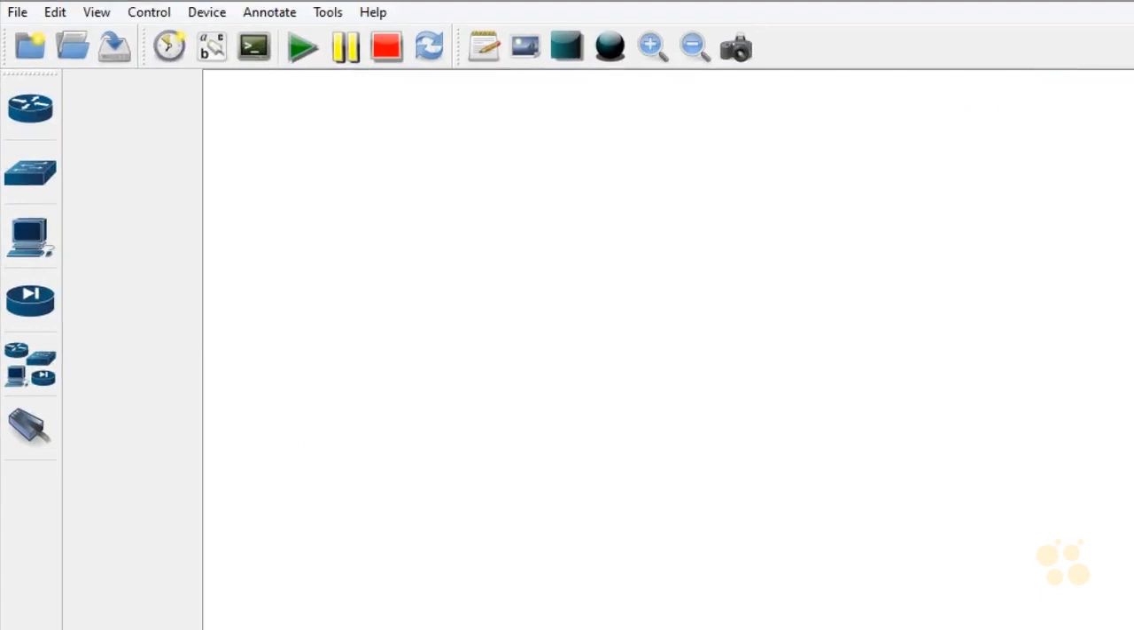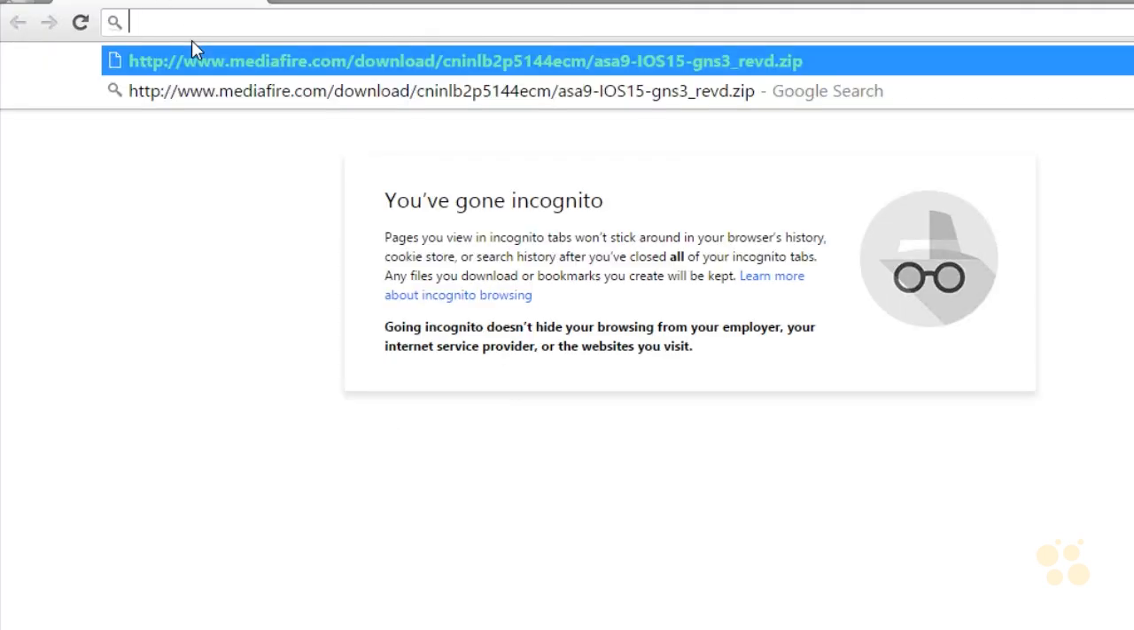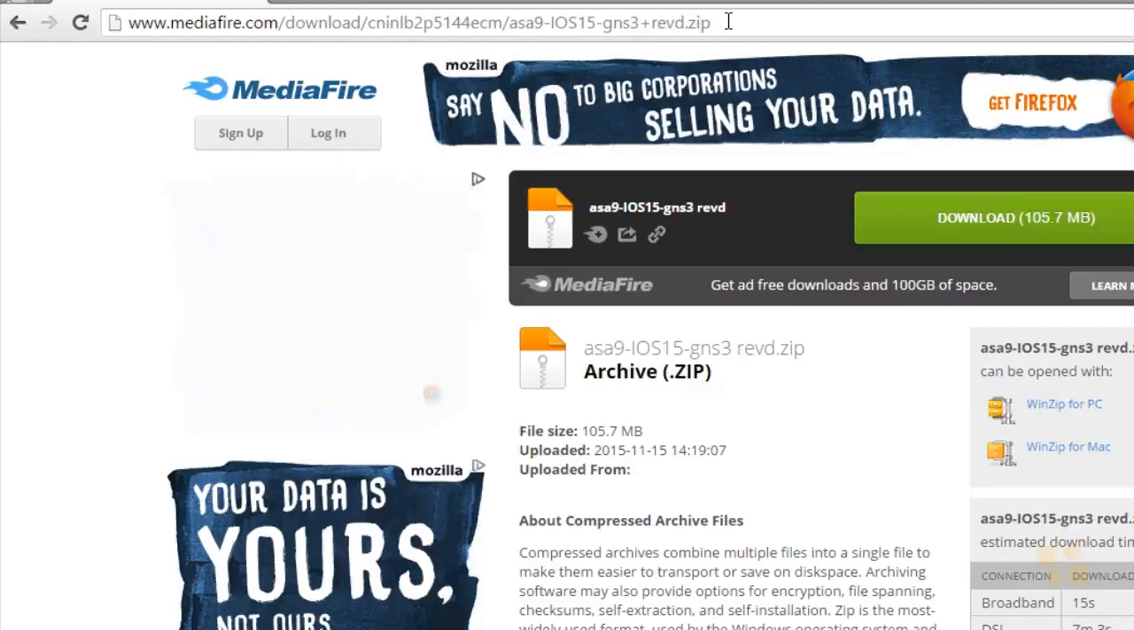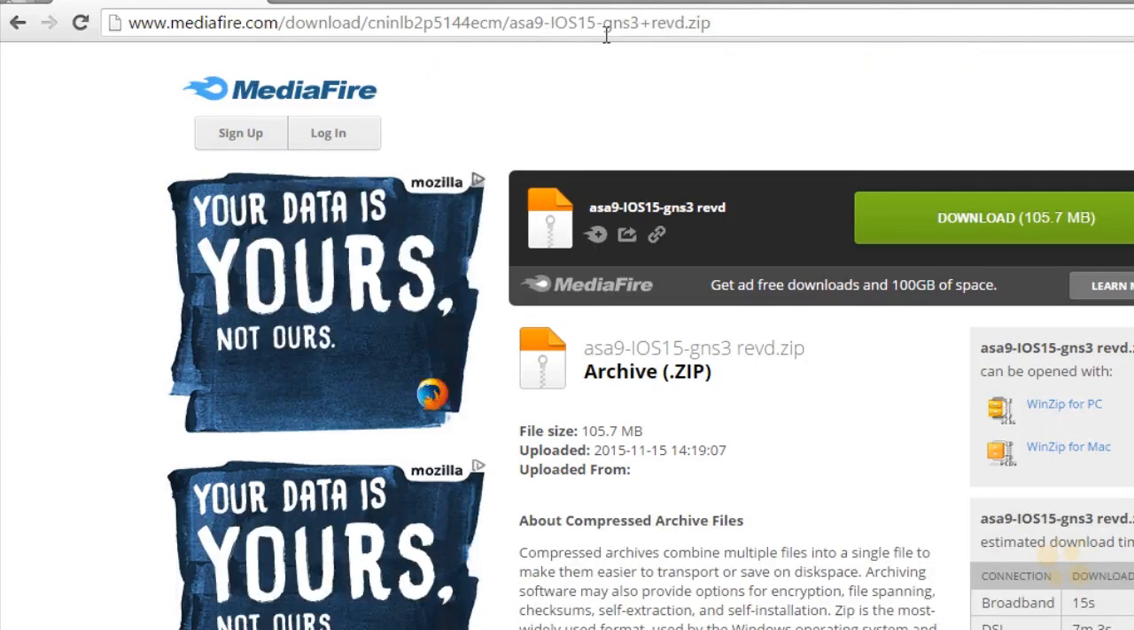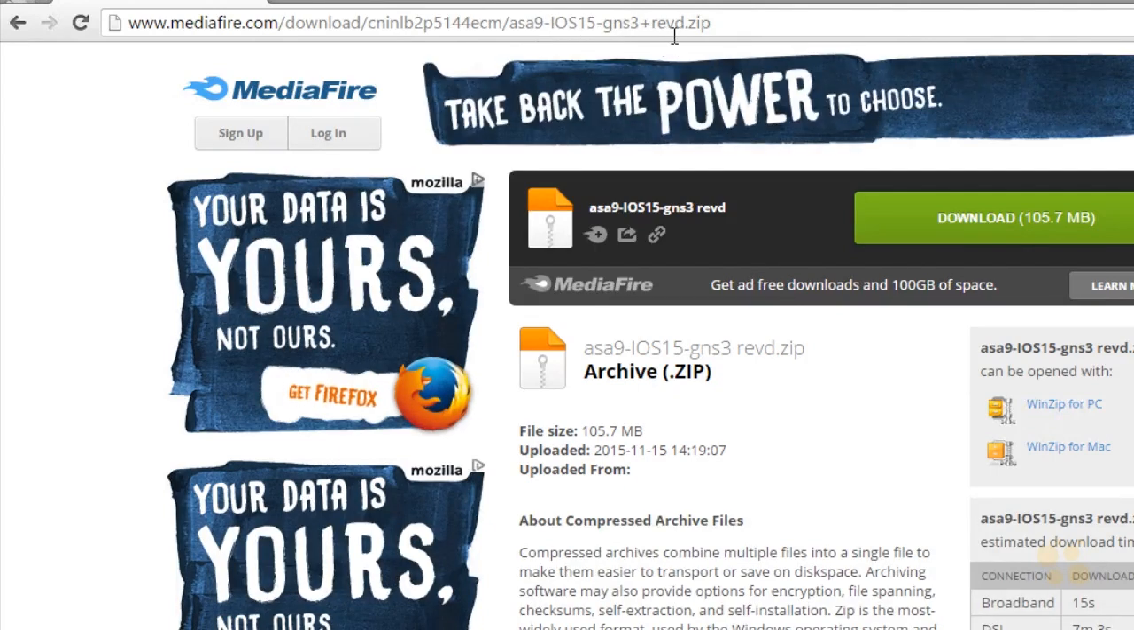Next, we're going to address the image files for the ASA. Now, Cisco licenses and distributes their own ASA image software, which is great. To use it in GNS3, we need to break it up and carve it up into pieces. It's kind of a tedious process, and I've discovered there are lots of people who have already done that carving up for us. So if we bring up a browser, and I did some searches, here's one of the things I found. At this URL, there's the asa9-ios15-gns3-plus-revd.zip.